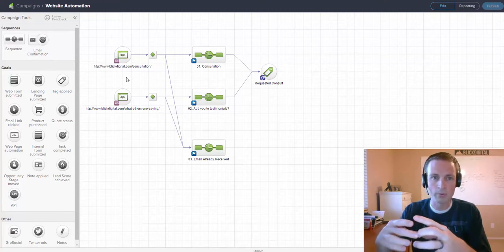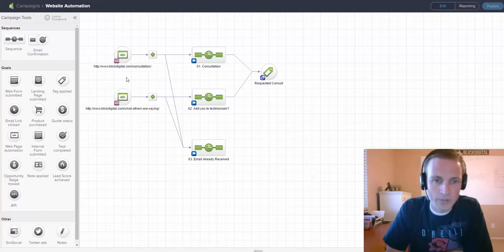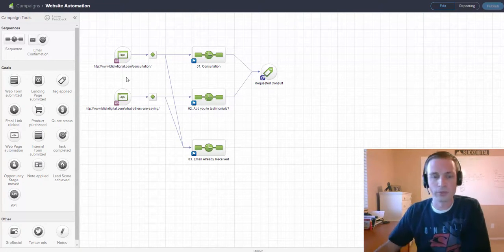Things that are content people are really using to evaluate whether or not they want to do business with you or not. And so that's why I recommend starting with the bottom of the funnel, the low-hanging fruit, in other words.